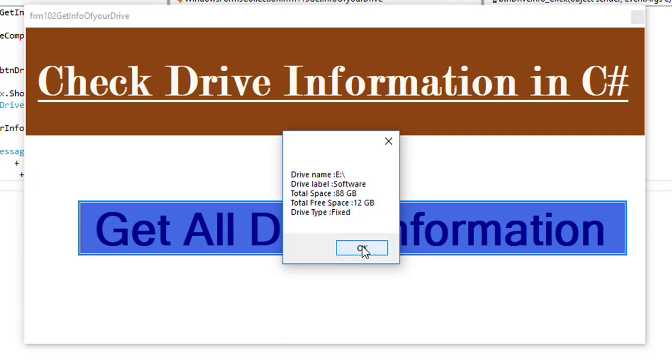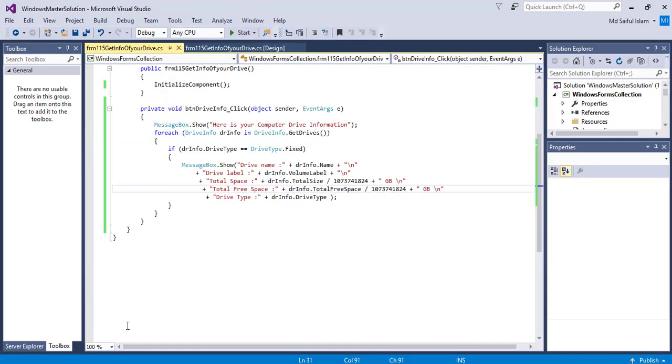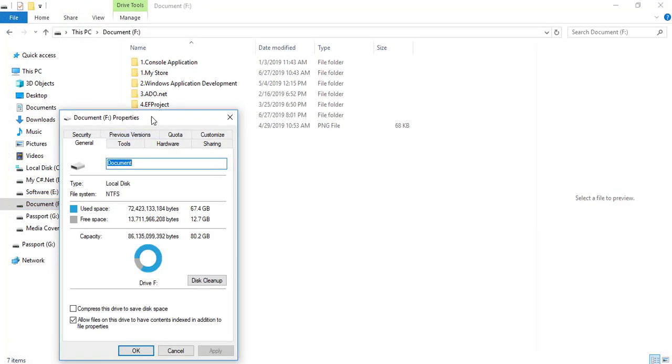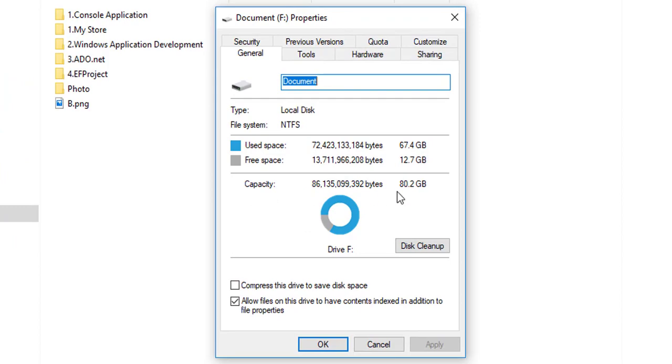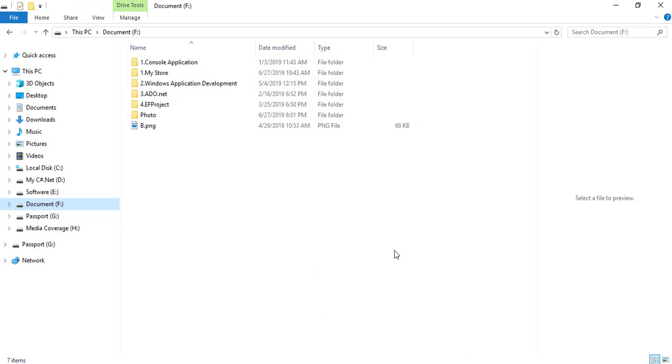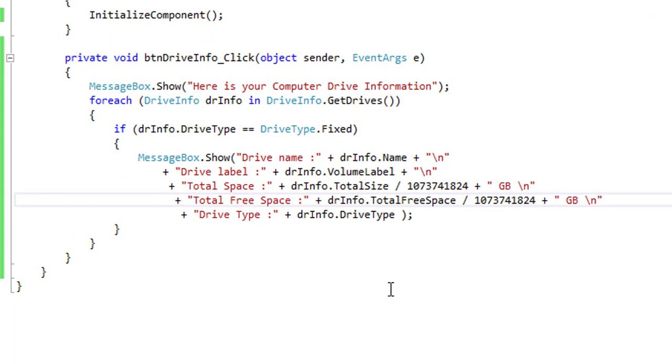Okay. See, in the document drive total space 80 GB and free space 12 GB. I will check it later. Is it right or false? Okay. Let's check my drive. Document properties. See total space 80 GB and free space 12 GB. So this is how we can get the information of any computer drive by C#.NET.